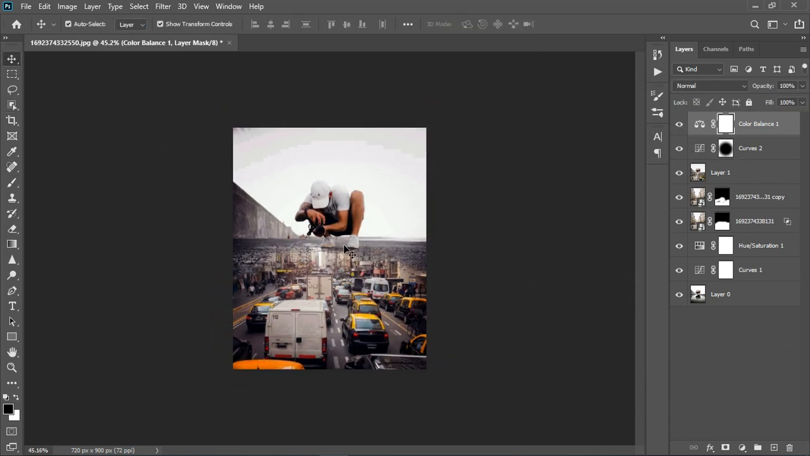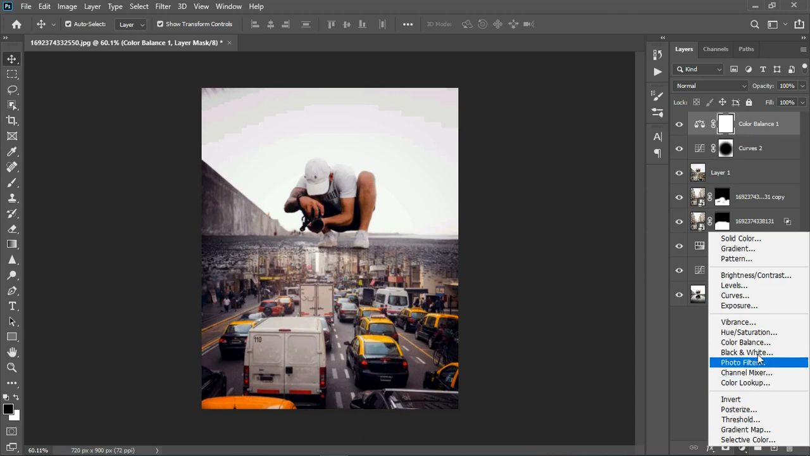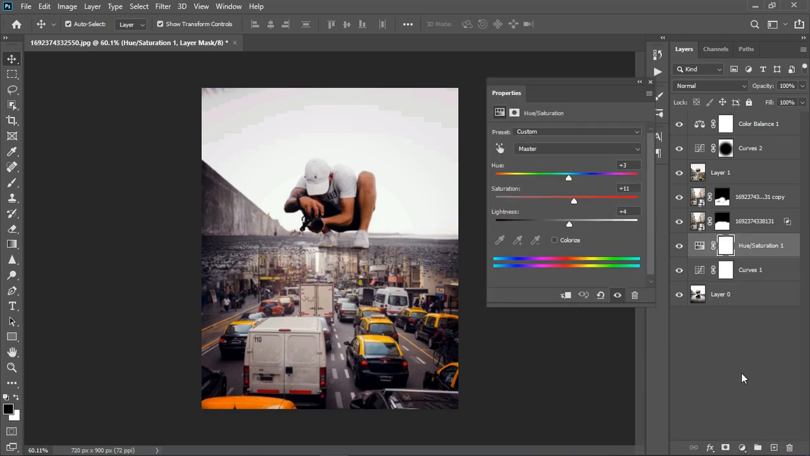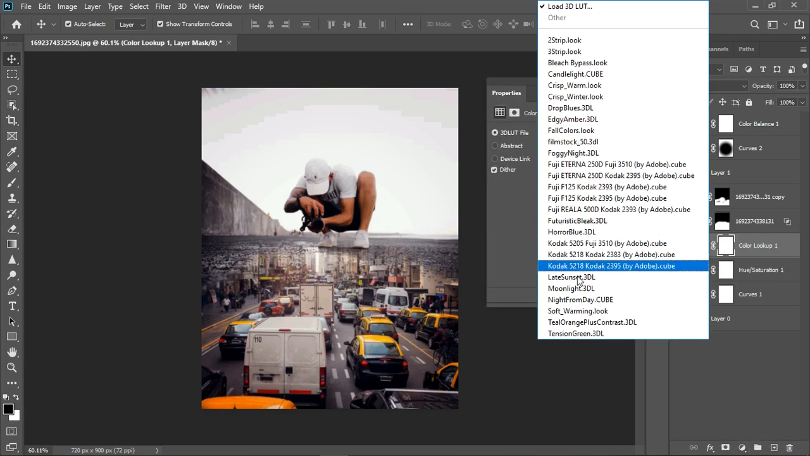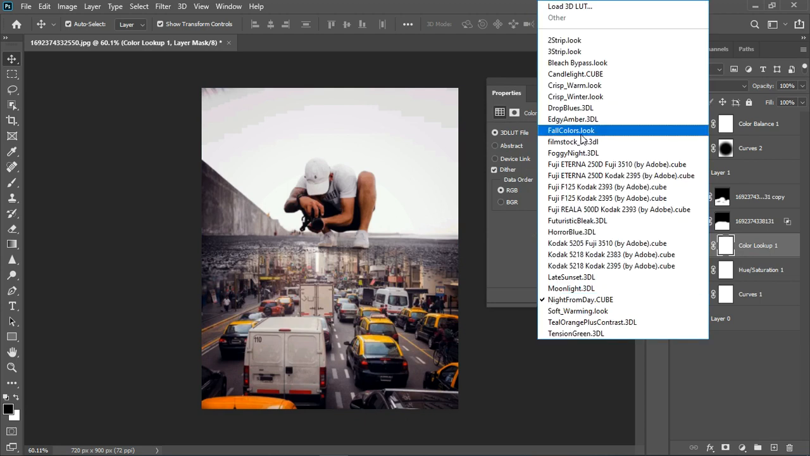Okay, so you can do more and more to the image. And if I want to, I'm going to add some color lookup. Let's click on the hue saturation and add the color lookup, and we can turn the night to day, from night to day, and let's see night from day.